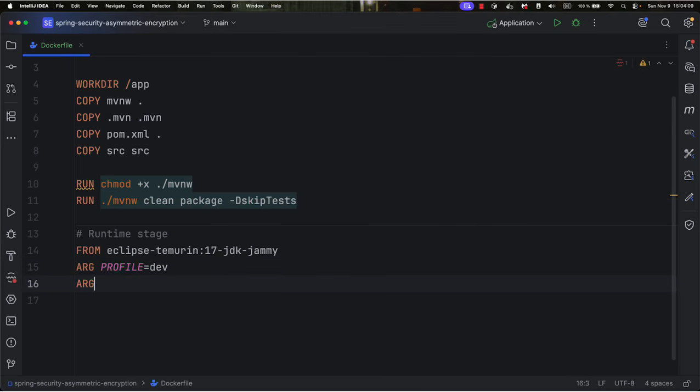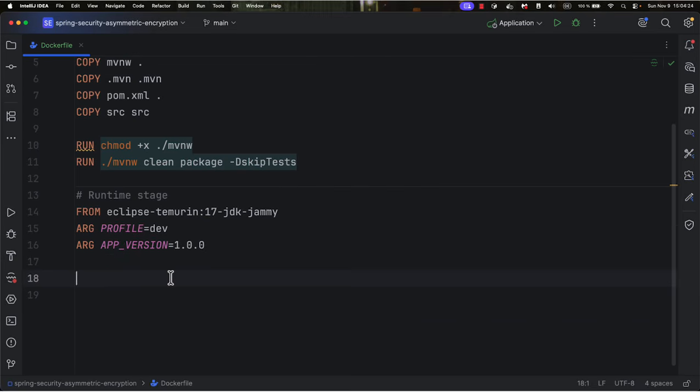And then I will create another argument. Consider arguments as parameters, or input parameters, if we might say so. So I will create an app version in here, and I will make it, for example, 10.0. And then I will specify my work directory again. So it will be /app.